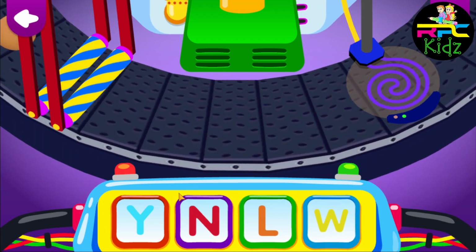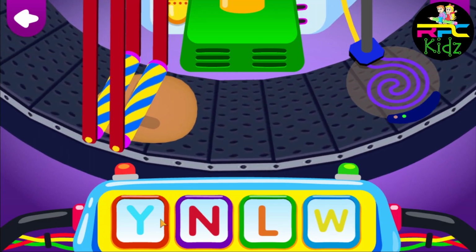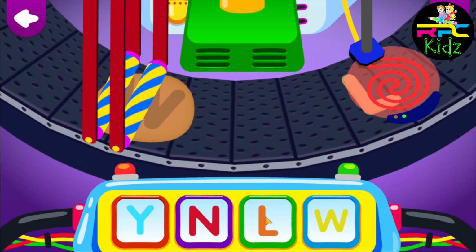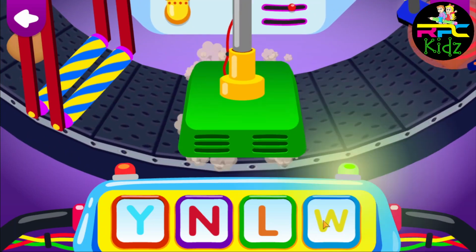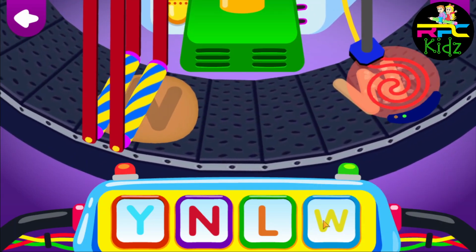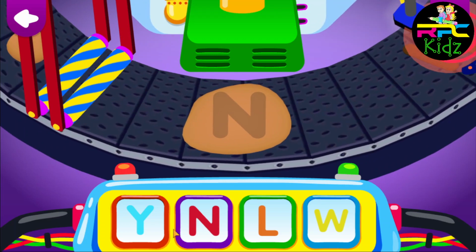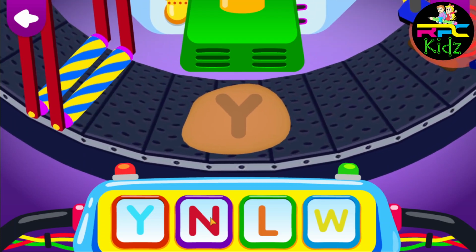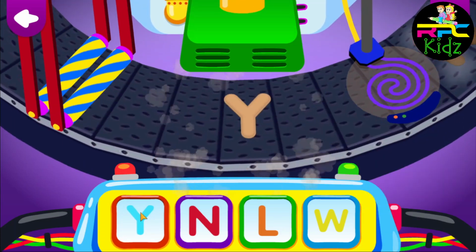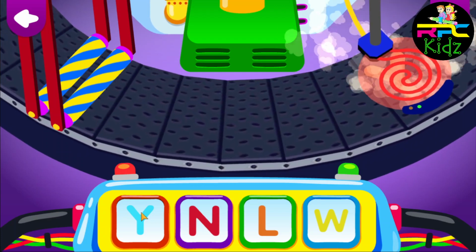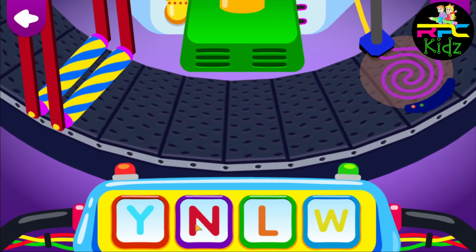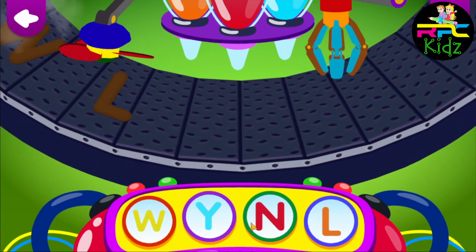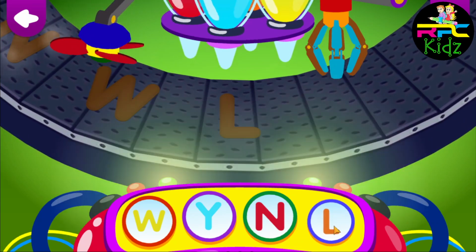Press the letter buttons to make a delicious cookie. L. W. N. Y. L.